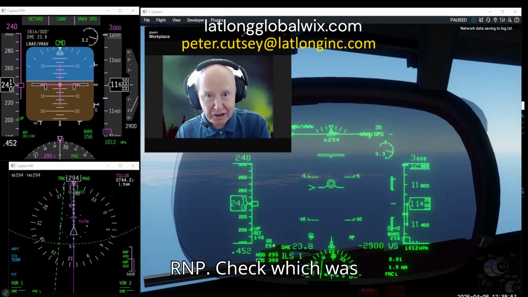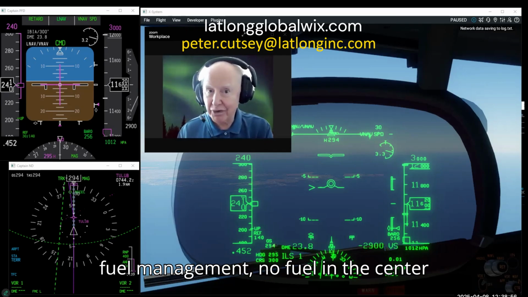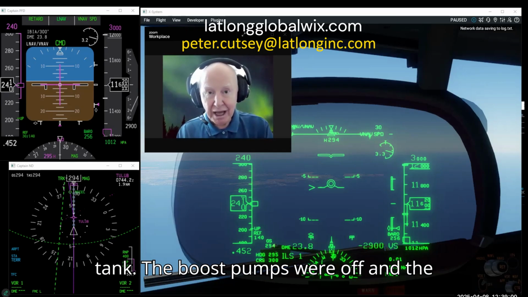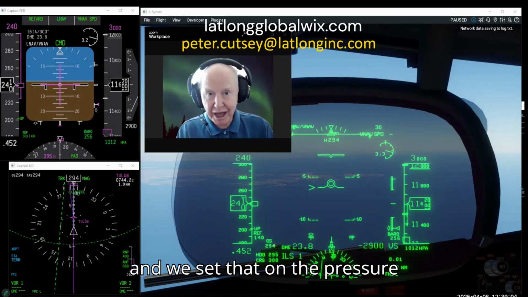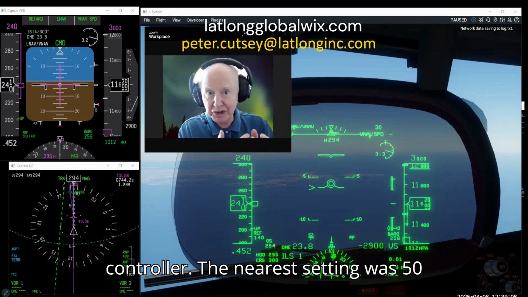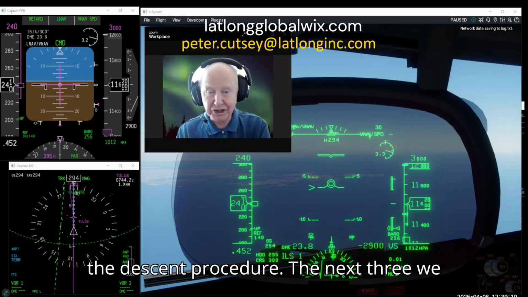RMP check, which was 2 nautical miles and correct, center tank fuel management, no fuel in the center tank, the boost pumps were off, and the landing field elevation set 8 feet, and we set that on the pressure controller. The nearest setting was 50 feet. Those are the first 3 items of the descent procedure.